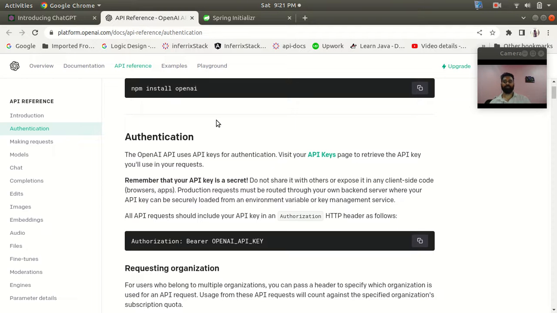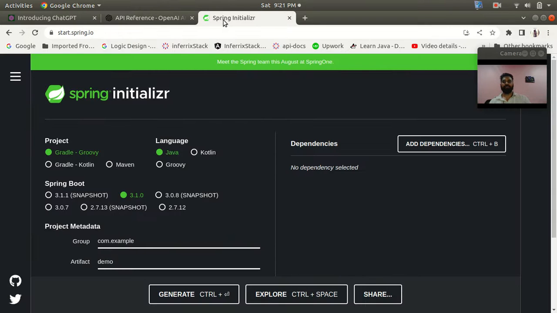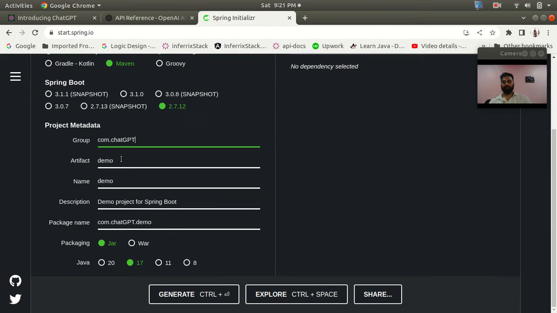This will be a very useful lesson for you, right? So let's go to the Spring Initializr, and from the Spring Initializr, I'm going to build a Spring Boot project. It will be Maven type. Okay, and let's give an artifact name.